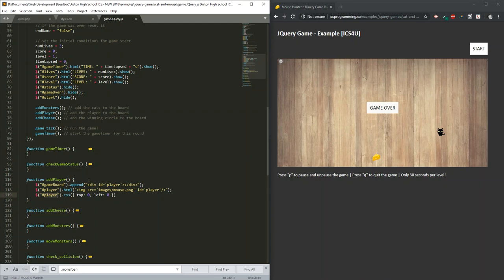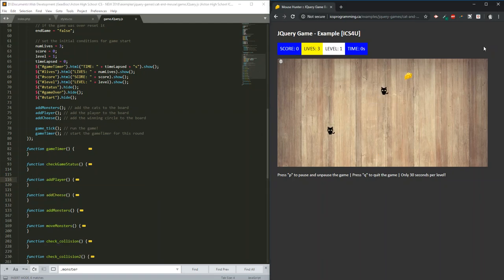Now, if you add multiple ones, I could add player 2, you can do lots of different things from this position. So when I hit start, bam, there it is. Started it. Okay. Add cheese. Where's the cheese? There's add cheese.